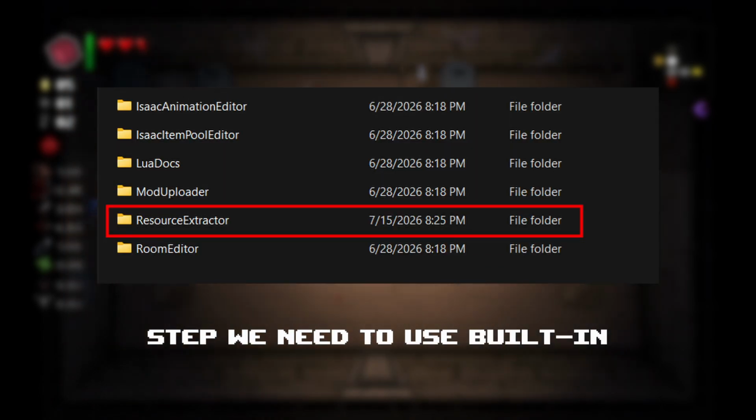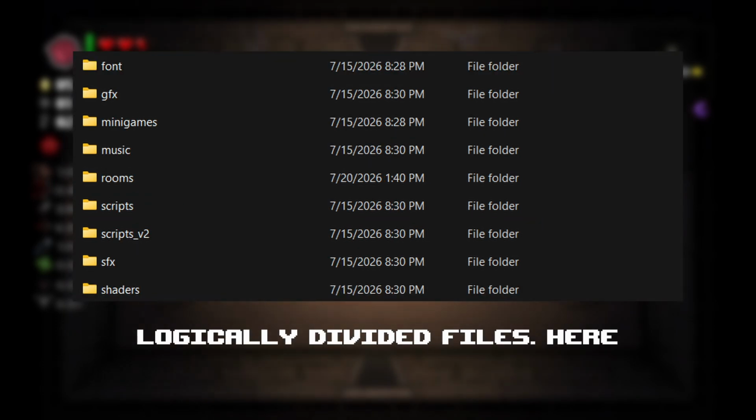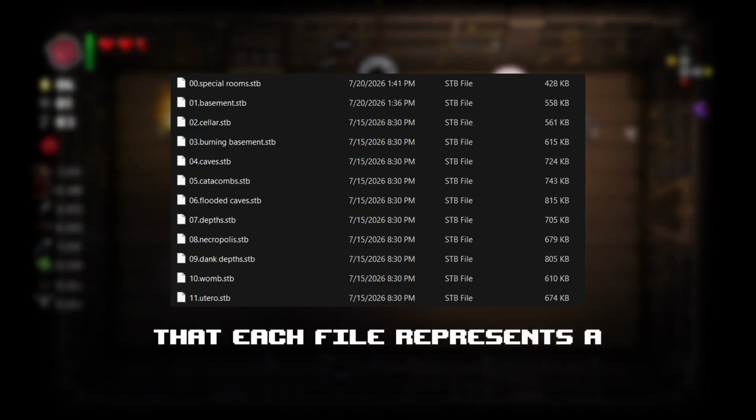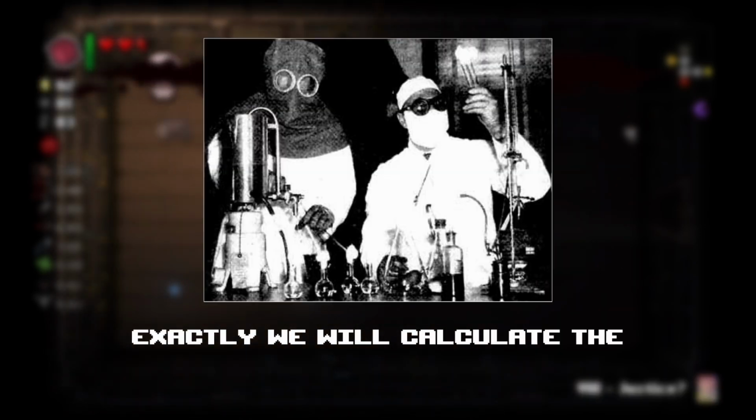For the first step, we need to use the built-in resource extractor tool, which unpacks all of the resources into logically divided files. Here we're interested in a folder called rooms, and inside we can see that each file represents a specific stage. Now let's talk about how exactly we will calculate the amount of poop.